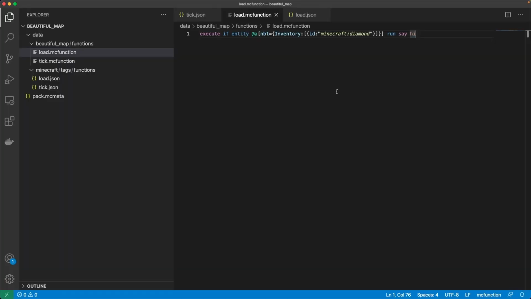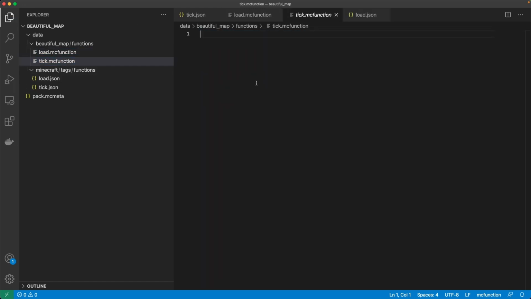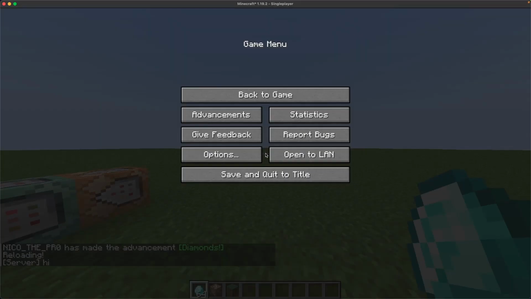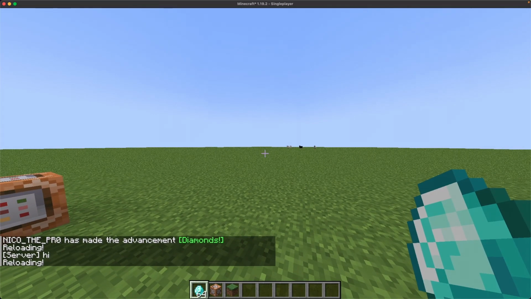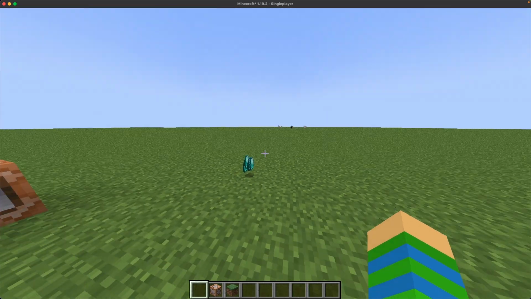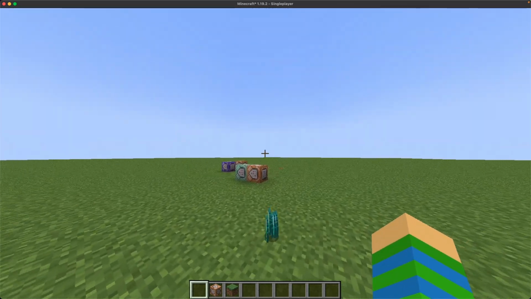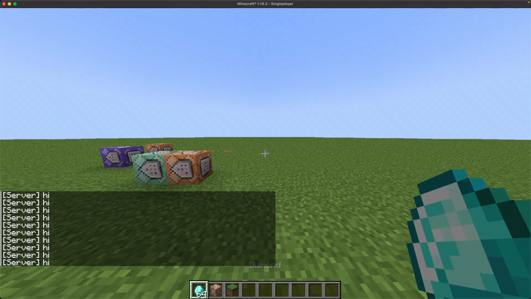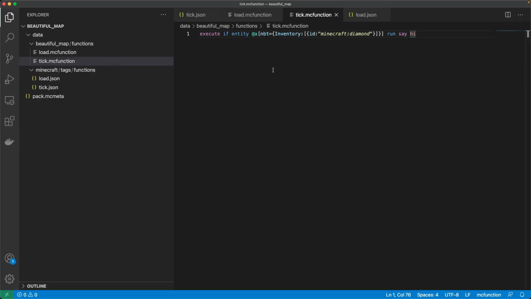But now I want to check for this condition not only when the datapack loads, but every single tick. How do I do this? Well, instead of putting this in the load function, we put this in the tick function. So it's going to check this every single tick. We do reload, and now it's going to keep saying hi until I drop my diamond block. Once I drop it, it's not going to say hi anymore. And once I pick it back up, it's going to say hi. So great, we can do a repeating and an impulse chain.